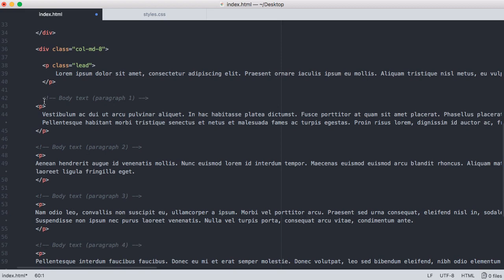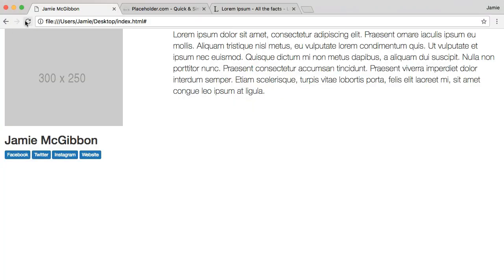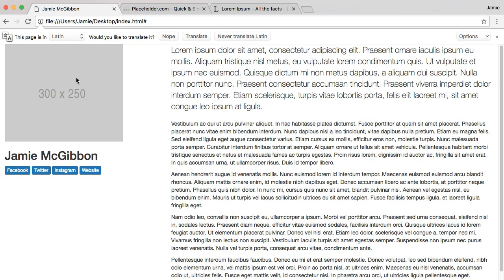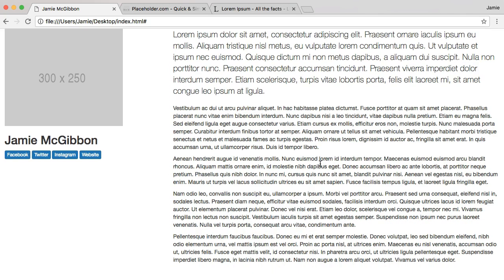All right, so let me just make this even. And if we come over here and we refresh, we now have our image, our name, social links, header, and some body paragraph text. And you don't have to stop at just body paragraph text. Maybe you can add in another row within here and add in some more columns. Entirely up to you what you want to do. But this is just for example's sake and to kind of make things a little bit quicker.